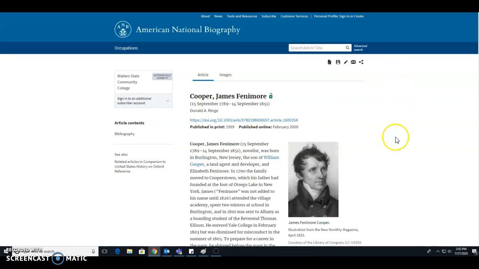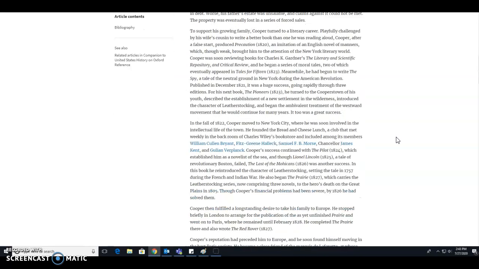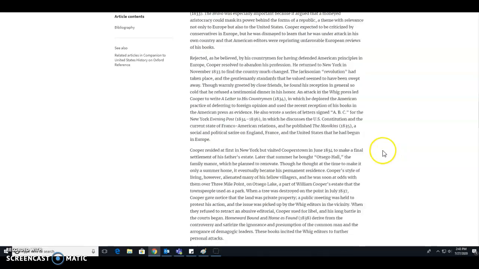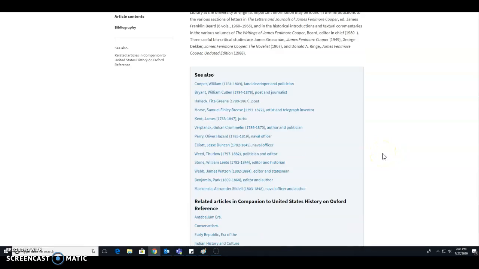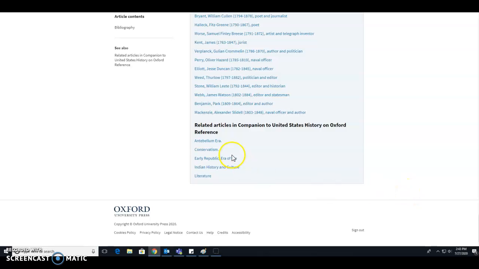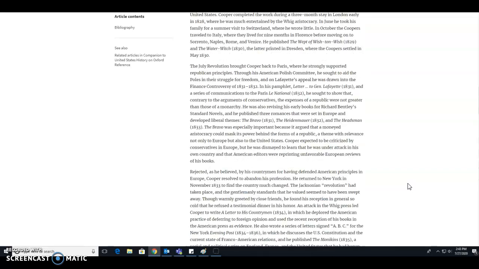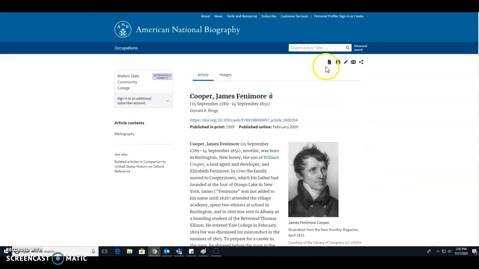And so when I click on that link, I'm just given a lot of good information that's credible and reliable about Cooper. And at the very bottom, a lot of times they have see also links that are people related in some way, and then related articles. So you could click on those, and scrolling back to the top, you could also get the PDF of this, which would provide page numbers. You can email it to yourself, and then there's also a citation tool for this database as well.